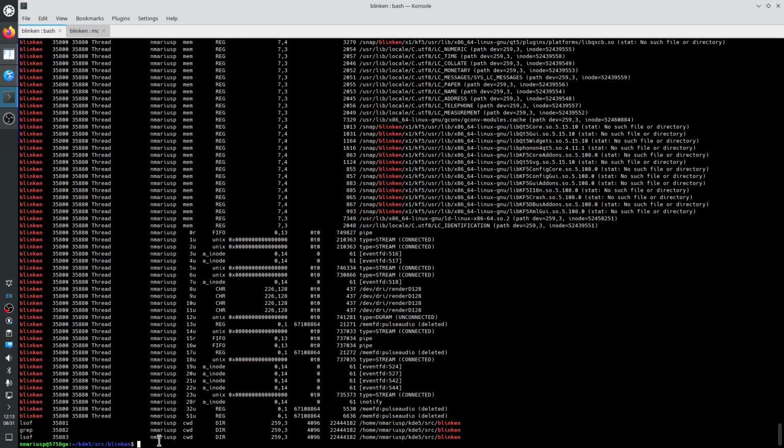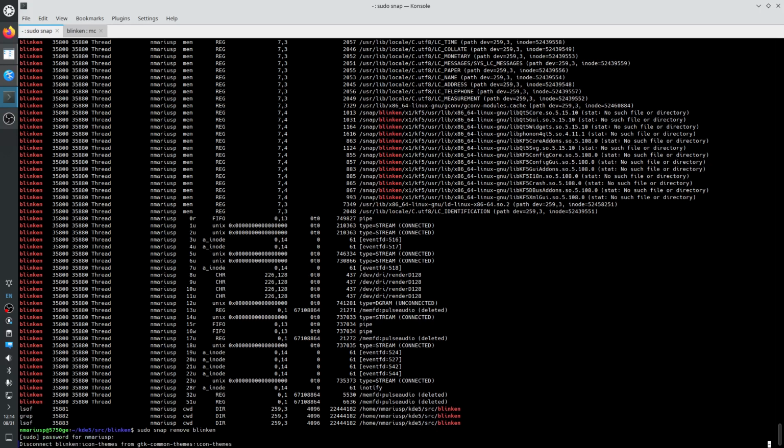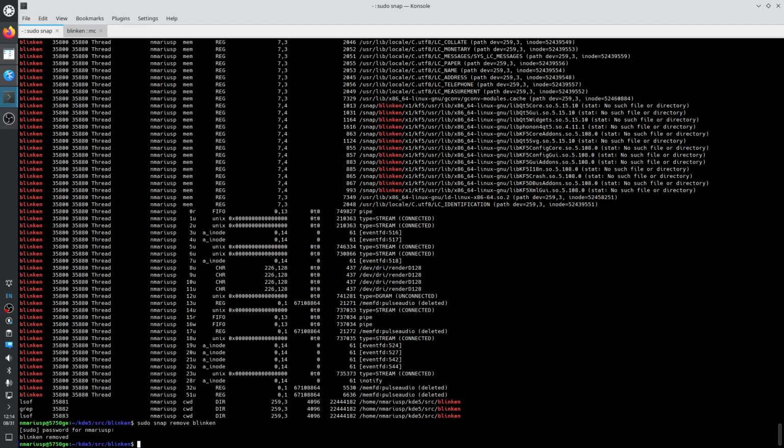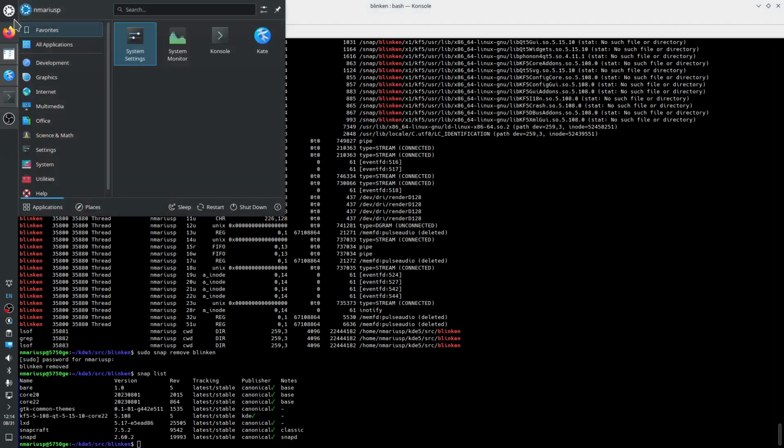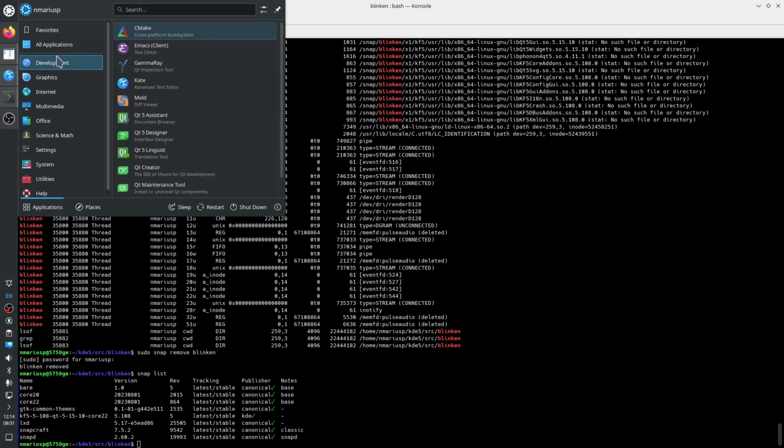Okay. And if we remove blinken, snap list. Okay, so blinken is not installed anymore. Then the integration, the desktop file, should be removed from the start menu. So there was an education category in here, which doesn't exist anymore because only blinken was in the category.